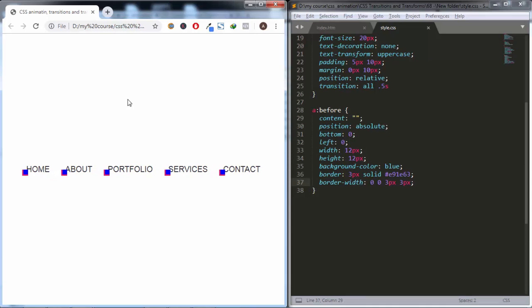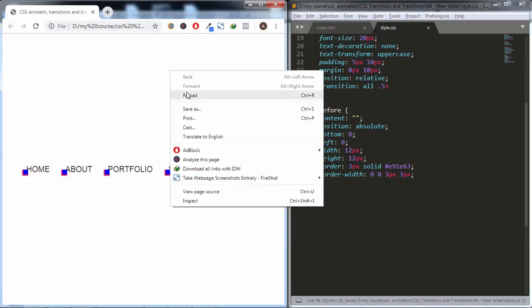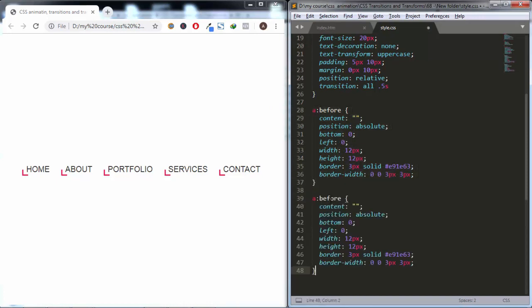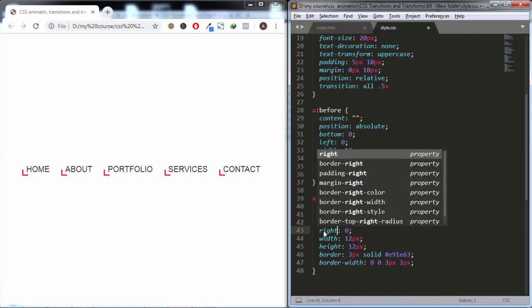And there it is. Now you can see we have the border we want, which means we don't need this blue background anymore. So I will go right here and remove it. All right, now we want to create the border on the top right corner. This will be really easy. We just copy this before pseudo element, paste it, and change before to after. Then, instead of bottom and left, we will add top and right.